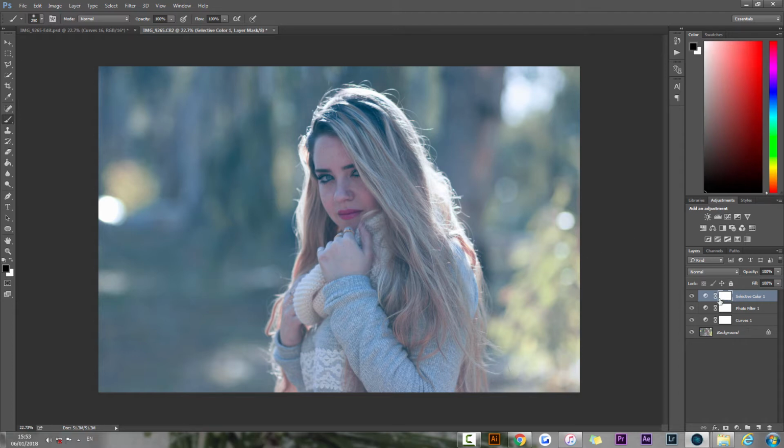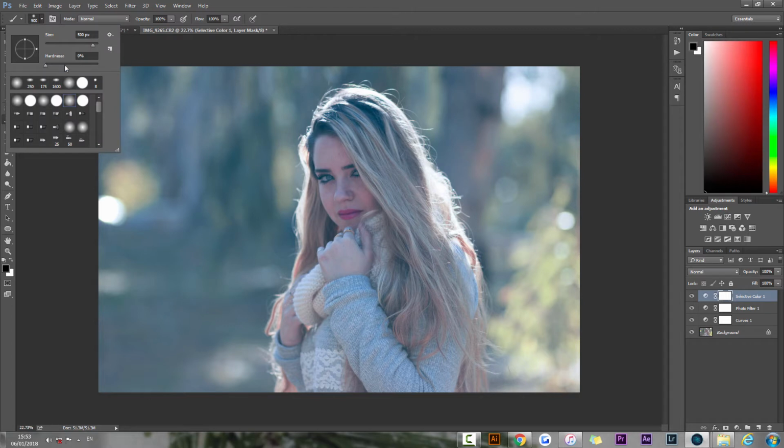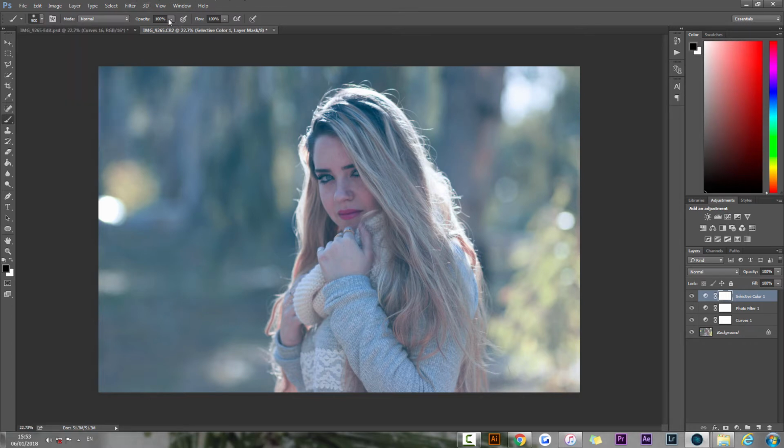Everything is white, as you can see. So that means the adjustment layer is affecting everything. So I'm gonna take a brush, black brush, soft brush, gonna lower the opacity and the flow, and let's just start painting a little bit, not too much. Okay, that looks good. Let's continue.